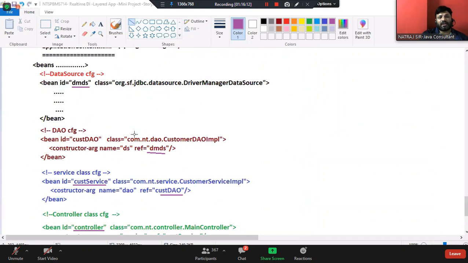DS is what type of property, guys? Object type. That's why what I want to inject is the driver manager data source class object. The driver manager data source class object is a Spring Bean. A Spring Bean is identified with what? Bean ID. That's why I have passed it here. So indirectly, the driver manager data source class object is injected to the DS property.